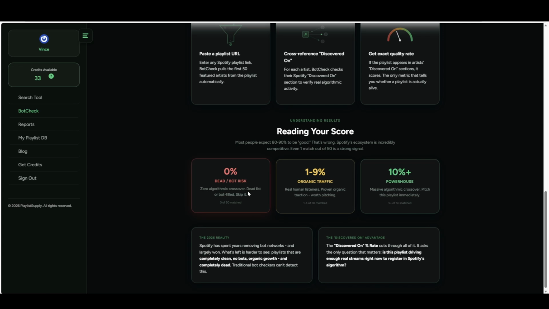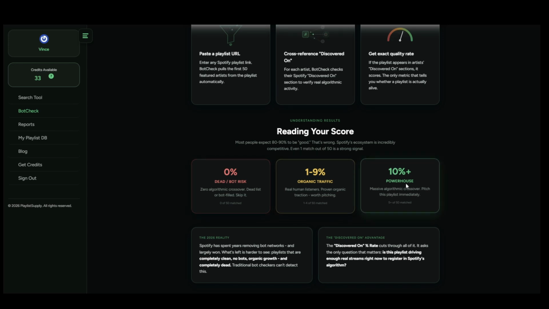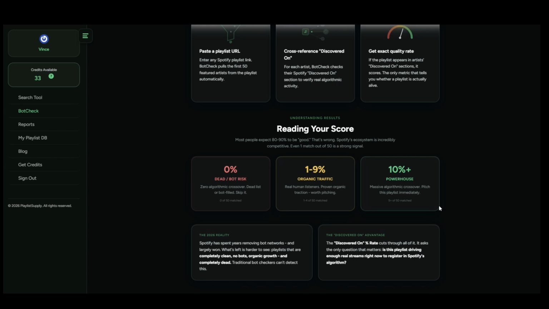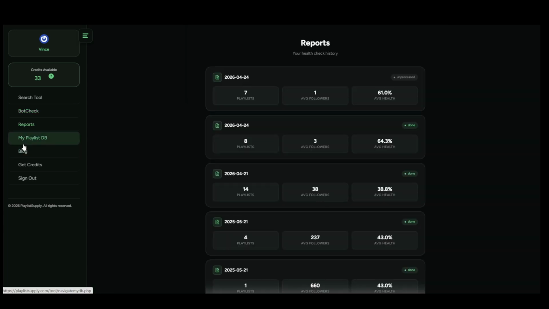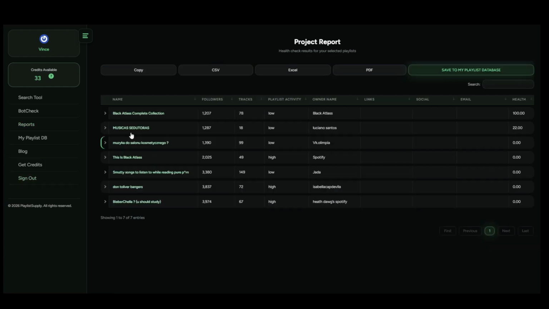This one here says dead bot risk. 0, or 1 to 9% organic traffic, and anything above 10% is powerhouse. I'll put a link into the description so you can read more of this information yourself. So if we go into the report section, we'll see the vetted health check that we did a bit earlier. So let's go and have a look at that. And you can see here the health scores have come up. A few have come up with zeros, one with 22, which isn't bad, another one with 100.